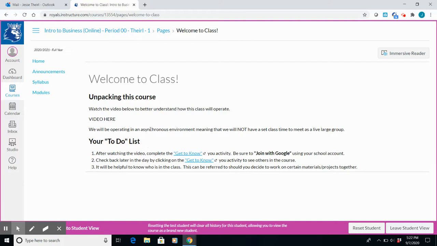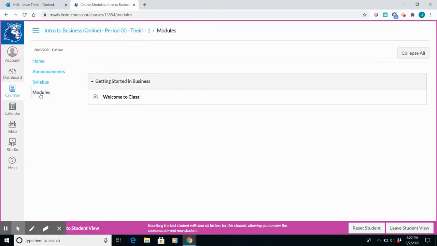A couple other things just to mention is, if Mr. Thorough doesn't link the assignments here, you'll be able to find those under modules. And when you go into modules, things are broken into units. Right now, you can only see our Getting Started in Business unit, which you'll see the links that appear underneath it. So again, if there's not a link in announcements, check our modules, which I doubt will ever happen, but just in case it does, that's how to get to it.